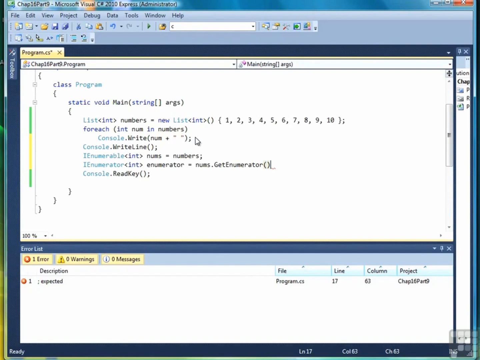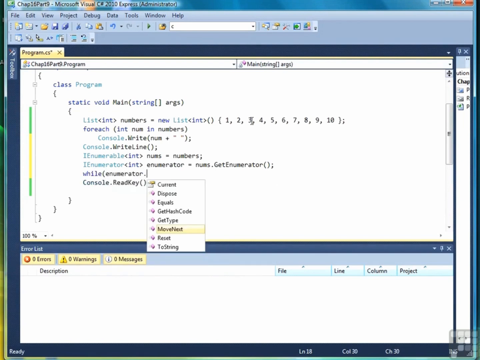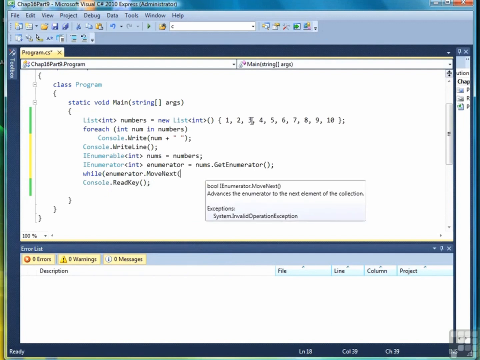And the way we do that is by calling the GetEnumerator method from our enumerable object. The enumerator is the item that can move from one item to the next in a collection and knows when to stop. At that point, all we have to do is simply write a simple loop. So we'll use a while loop with our enumerator object and a method called MoveNext.